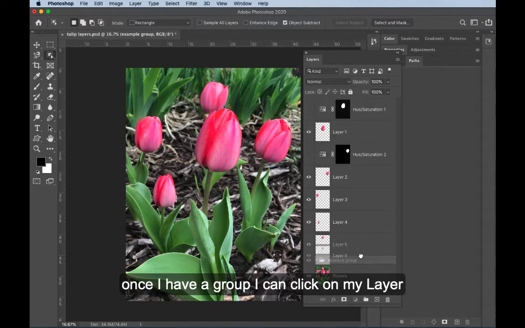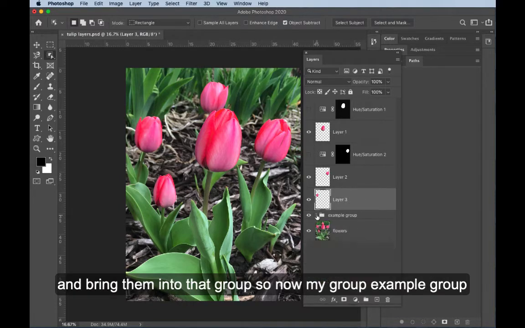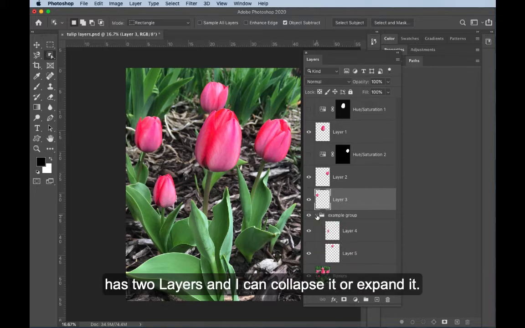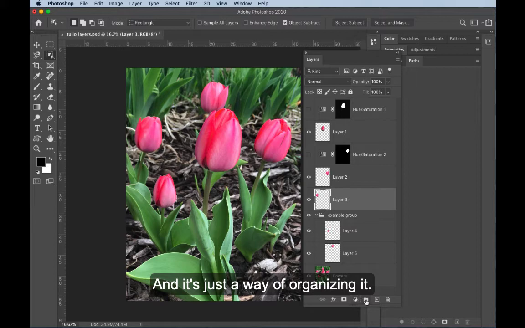Once I have a group, I can click on my layers and bring them into that group. So now my group, example group, has 2 layers, and I can collapse it or expand it, and it's just a way of organizing it.